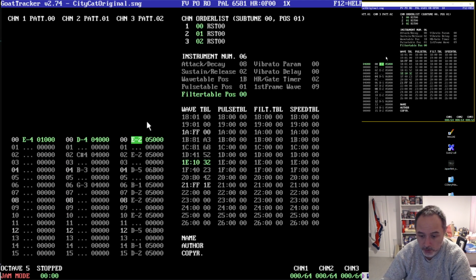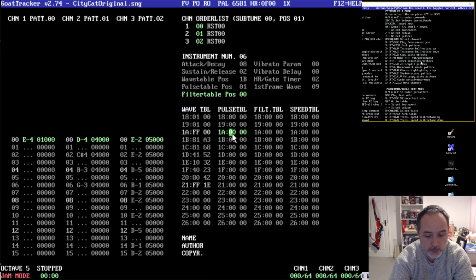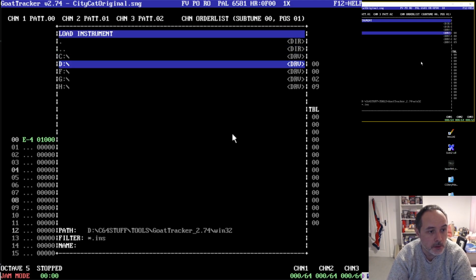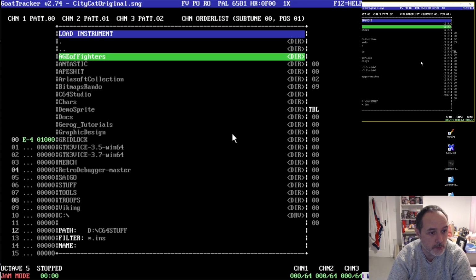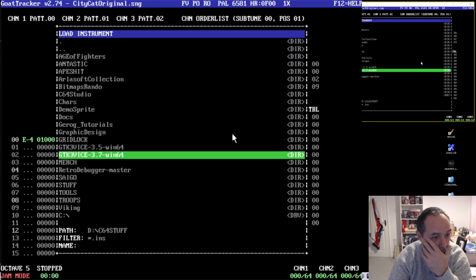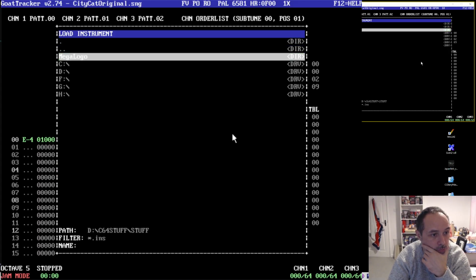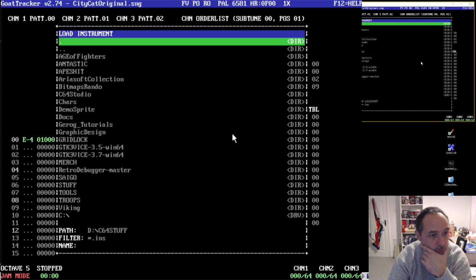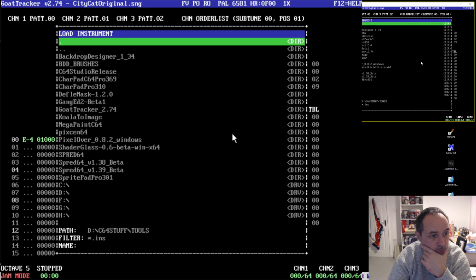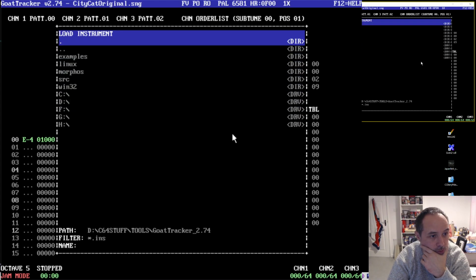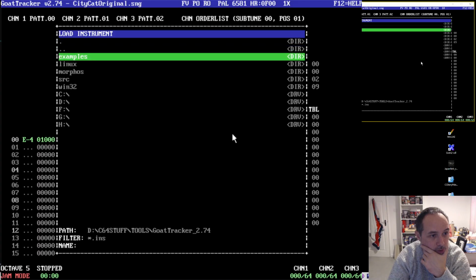GoatTracker. Well, what you can do is just right click on the icon and do properties. It's in C64 stuff, tools, and D drive. So go back to that. Oops. Load C64 stuff. Oops. D drive, C64 stuff, tools, GoatTracker, examples.